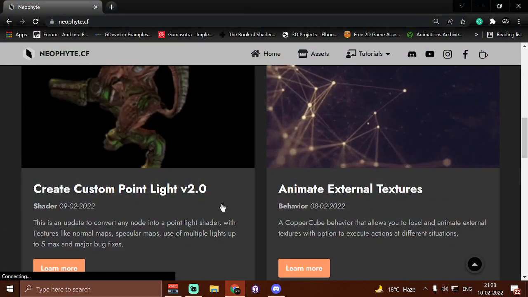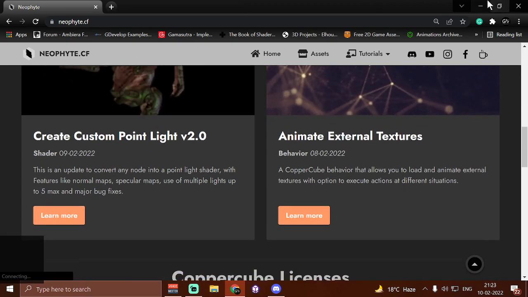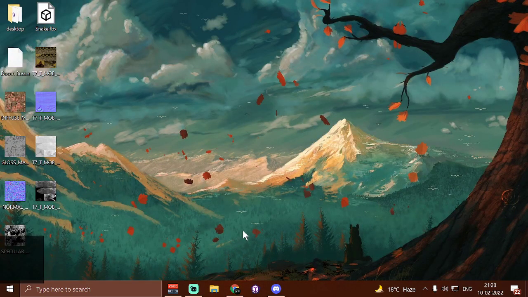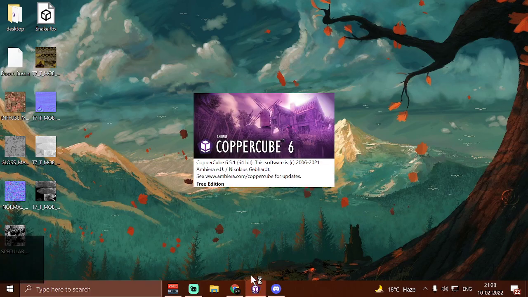As always, you can download the shader action from our website. So go ahead and download that shader extension from here. Once you have downloaded and installed the shader action to your computer, now open up your CopperCube editor.